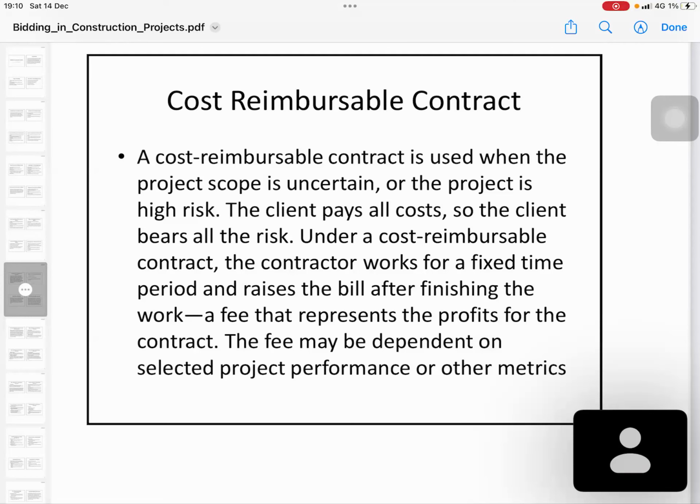So normally for a cost reimbursement contract, my advice is to try to avoid it, because you can't give a clear budgeted cost. Also, it is a very dangerous platform for the client, because he doesn't know what the project cost is. So he will not be able to finish within his budget.